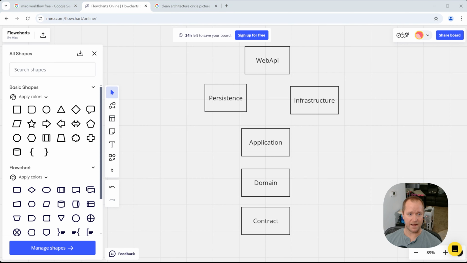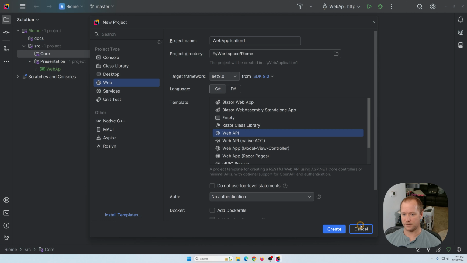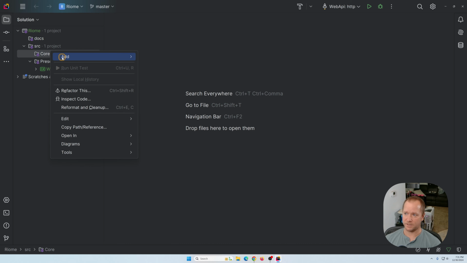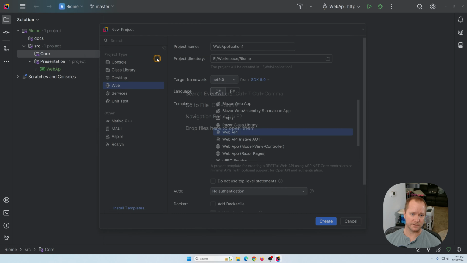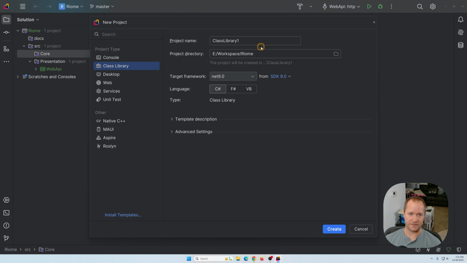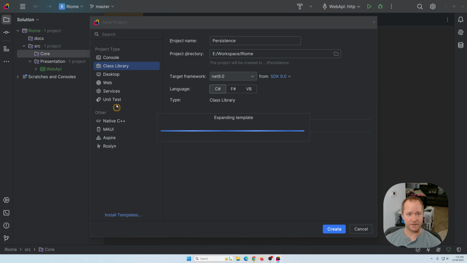So in core, I'm going to add, right click, add, new project. Sorry, I didn't switch. And instead of web over here now, I'm going to make these class libraries. So the project directory stays the same. The only thing I really need to do is just set the project name. Of course, I'm still in C#, everything .NET 9, nothing else changes. So all of these projects will be class libraries, so they'll be pretty quick here.